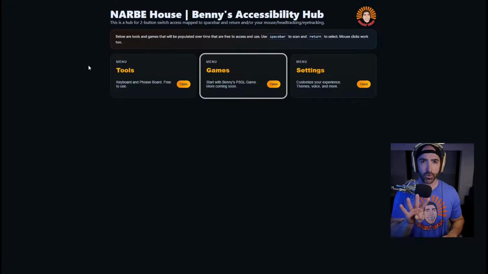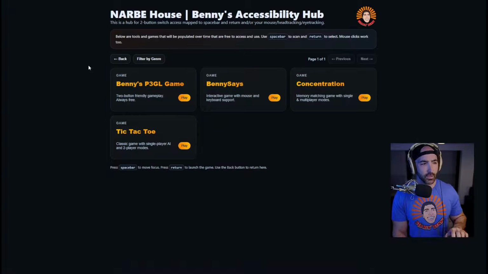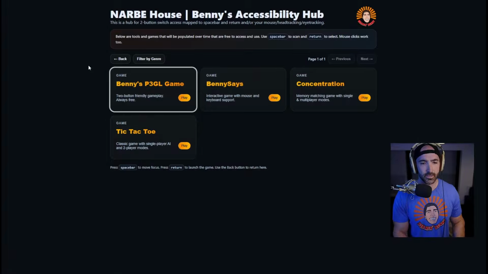But I'm going to show you the 4 games we have available right now. Games menu. Go to games. Press spacebar to start scanning. So we'll go through each game. Some of you may have seen these games. These games work best. They're not great on mobile, but they do work on mobile. Most of them work okay on mobile.